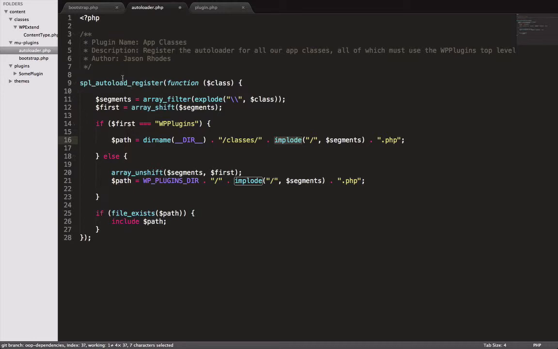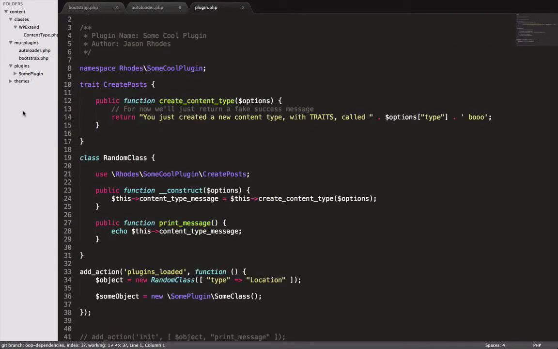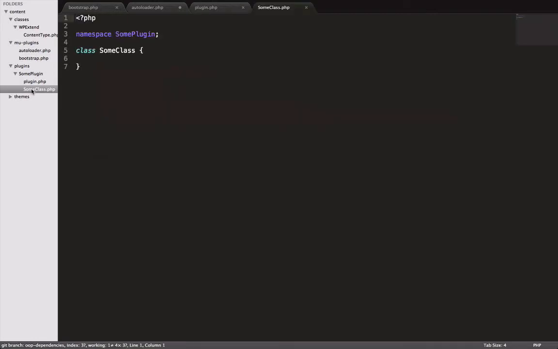For example, if we look in our some plugin folder, first thing to notice here is that we had to rename this from some-plugin to just some plugin. The reason for that is because a namespace cannot have a dash in it, and our folder names now have to reflect the namespaces. But inside here, if we look, we've made a class called someClass. We've given it a namespace, somePlugin, which matches the directory name of the plugin itself. And then the class is just called someClass.